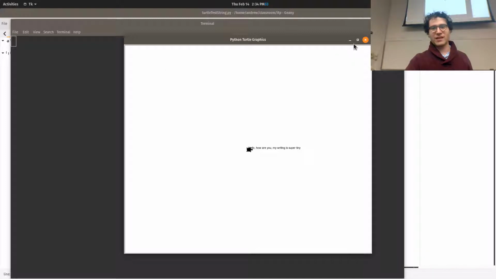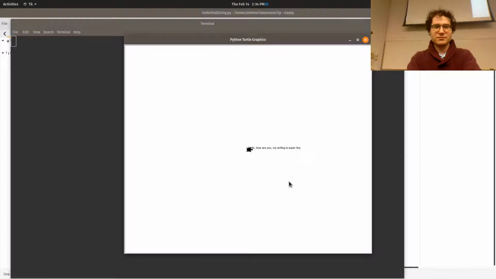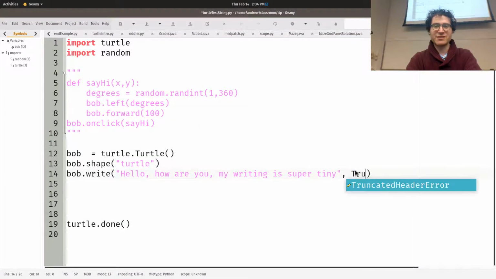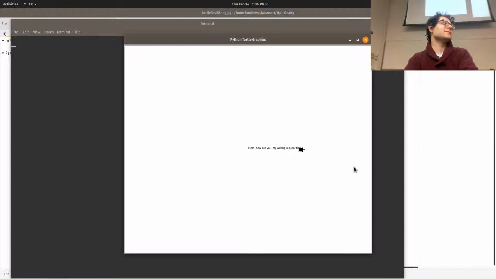So there's a couple of things that we can do with Bob with text. Write takes in between 1 and 3 parameters. That's a common theme in Python, that things can take in multiple parameters. With the write command, we can also put in true or false. By default, it's false. But if we put in true, something interesting happens. Bob travels to the end of what we just typed, okay?